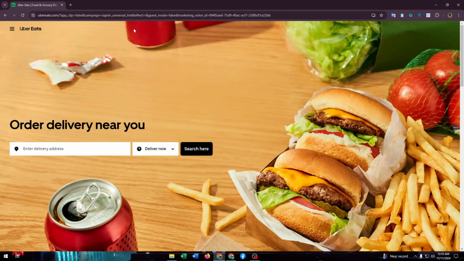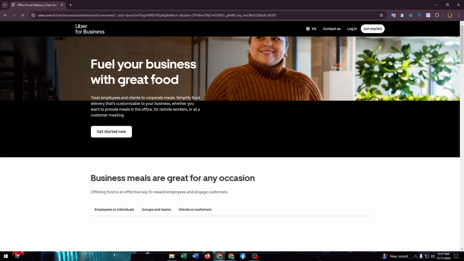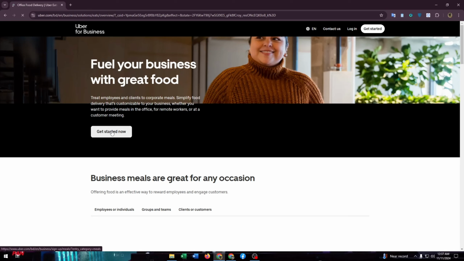After completing the sign up process, you will be returned to the homepage again, and you will find a 3-line menu option at the top left corner, and here you can manage your profile, and in this section here you can see the create a business account. Just click on it and it will take a short loading. Then you will be redirected to Uber for Business page where you can register your business on Uber.